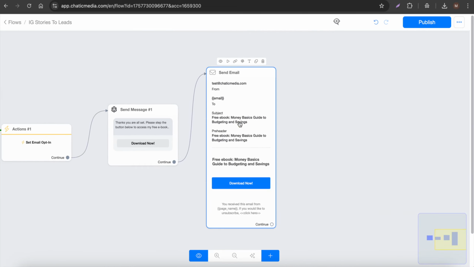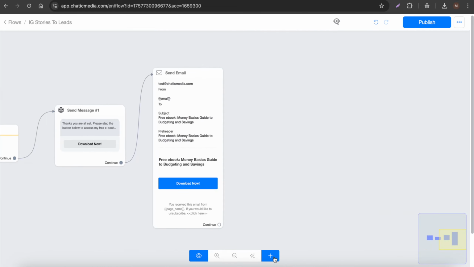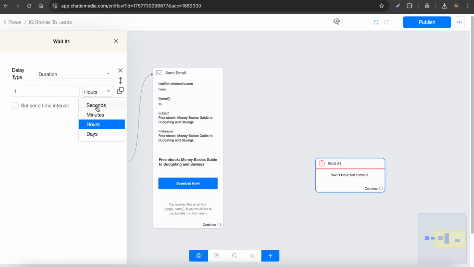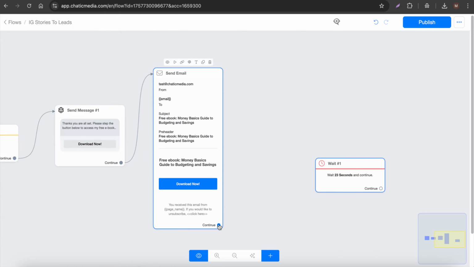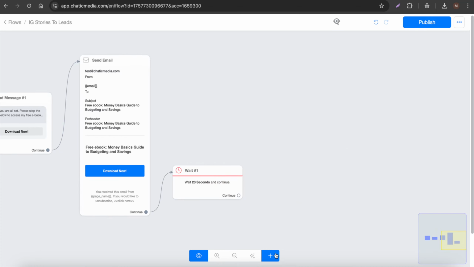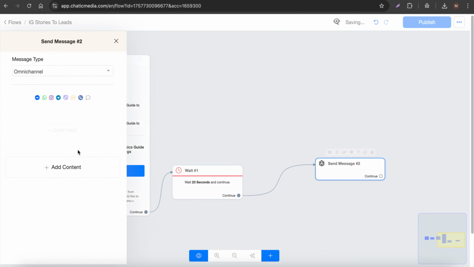But if you want to send any sort of follow-up messages, you can do that. For example, let's wait for 24 hours or 23 hours. So let me set for like 23 hours, but for the demo let me choose 23 seconds, just to show you how the follow-up message looks like. When you send the follow-up message, you can send it through emails, or if you want to send a DM, you can do that as well. So this will be sent as a DM to them right there.